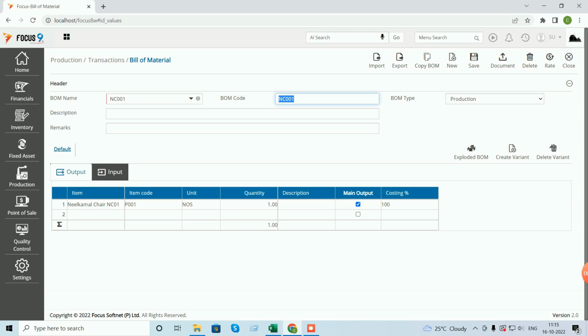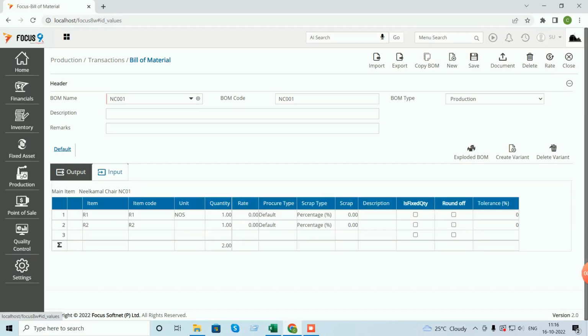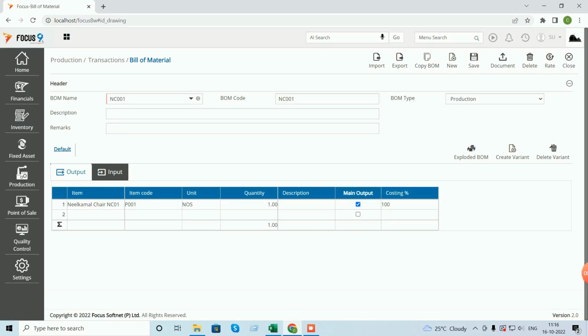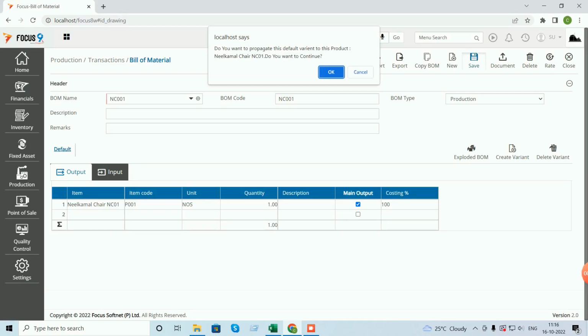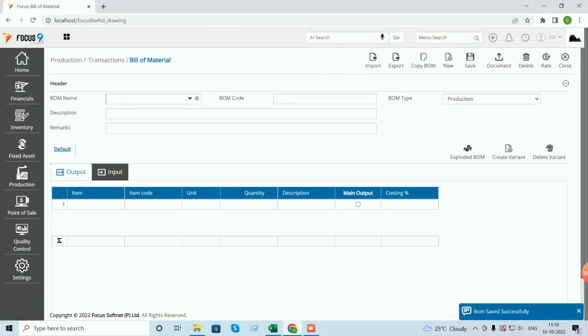Nilkamal chair would be my finished good, and to produce this chair I need two raw materials, which is R1 and R2. So here you have to enter the raw materials and the quantity required. Then you have to give your output. What is the output of that particular BOM? I have given Nilkamal chair as one quantity, and I'll save this bill of material. It will ask you how do you want to propagate this default variant of this product. Then click on OK. Then this BOM will be saved.